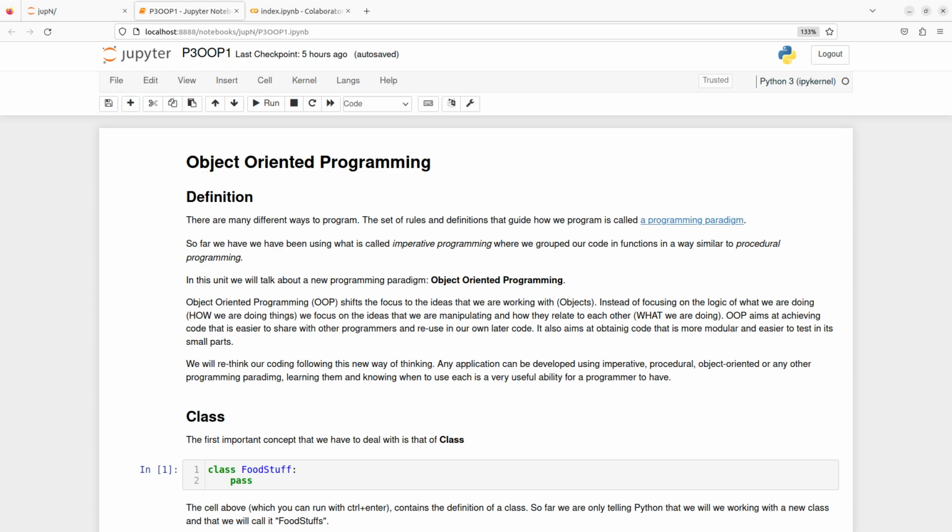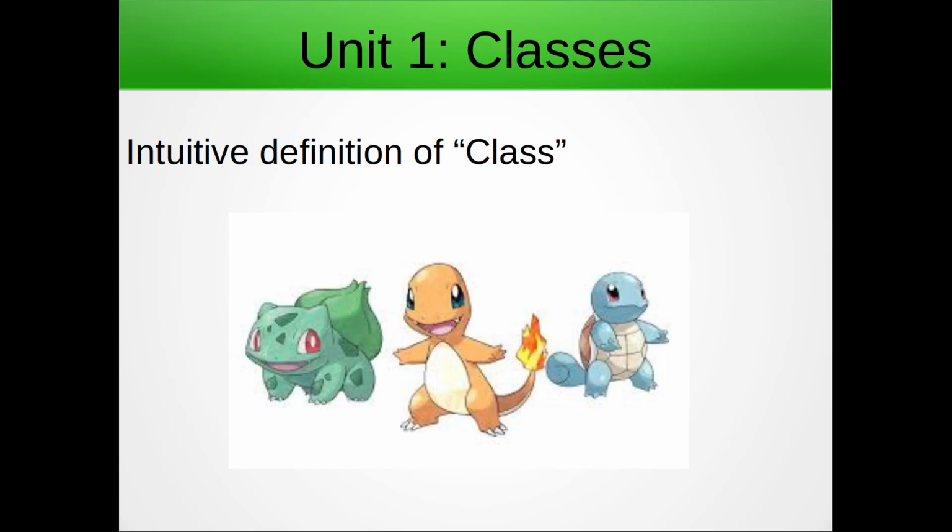Let's imagine, for example, that I want some code that codifies Pokemon. I'm going to have a Pokemon class, and a Pokemon is a little monster that comes out of a ball and has some characteristics, the attack, the defense, and so on and so forth.